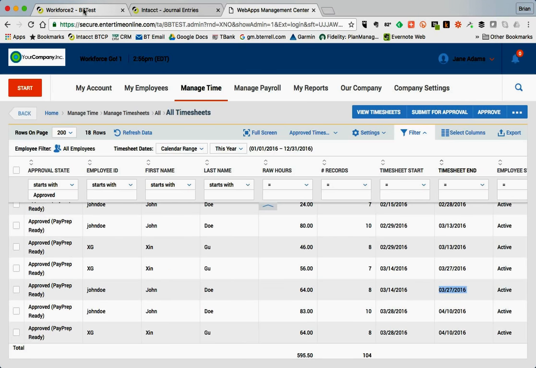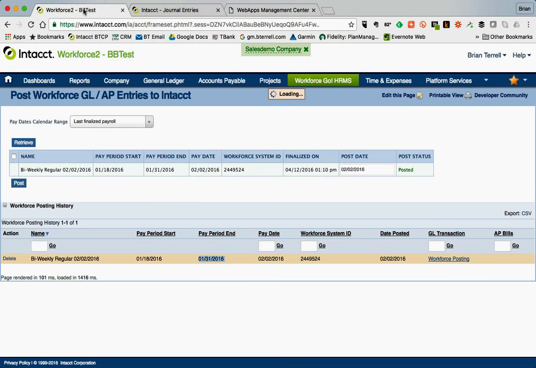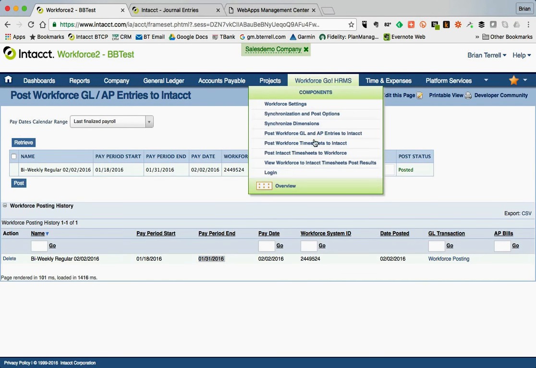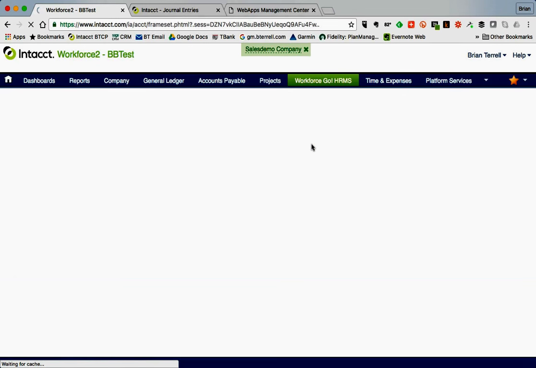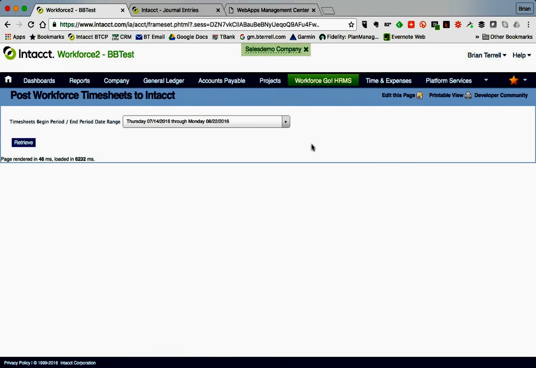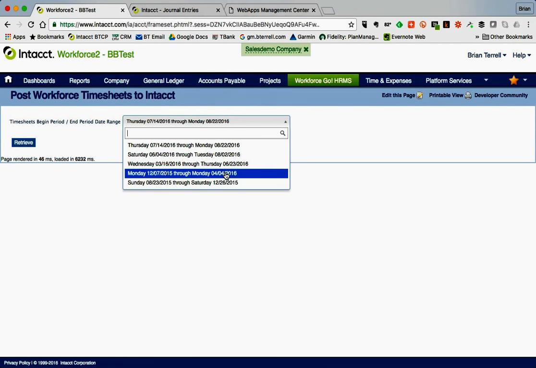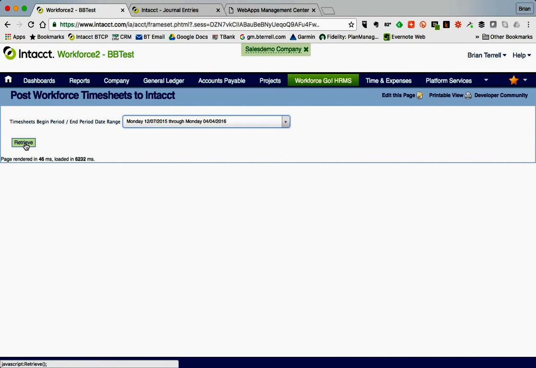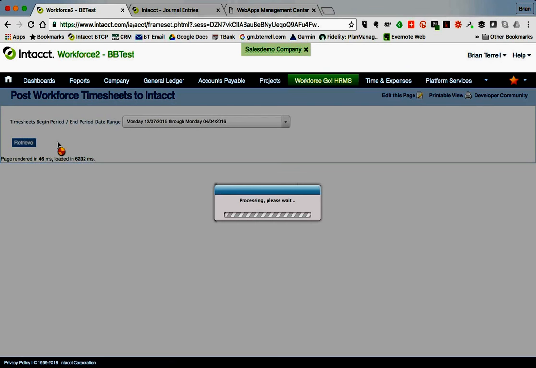To move those timesheets over to Intacct, we'll access the Workforce Go menu and choose the appropriate selection. The first thing that we have to do is query the Workforce Go database for approved timesheets within the time period that we've chosen from the drop-down box that happens to include March 27th, 2016.